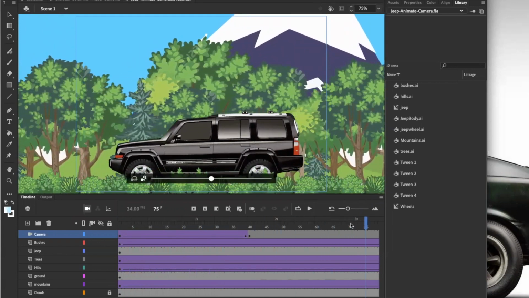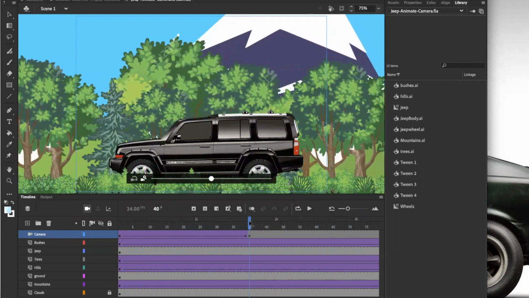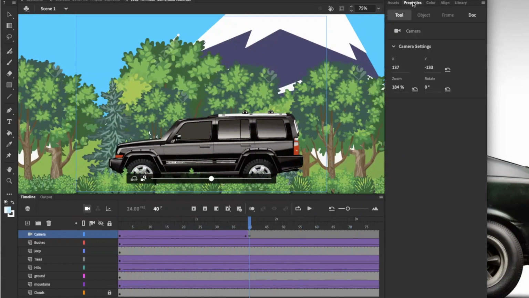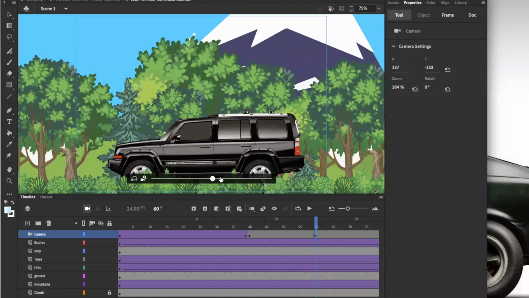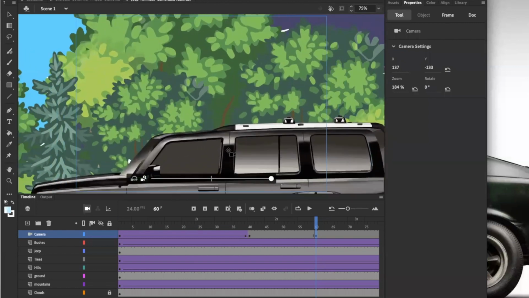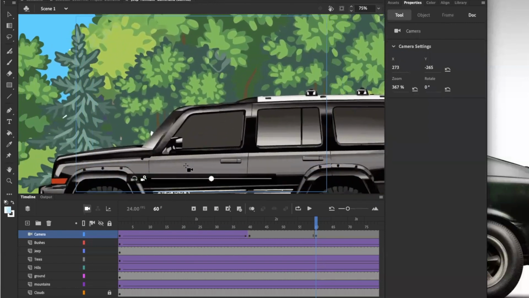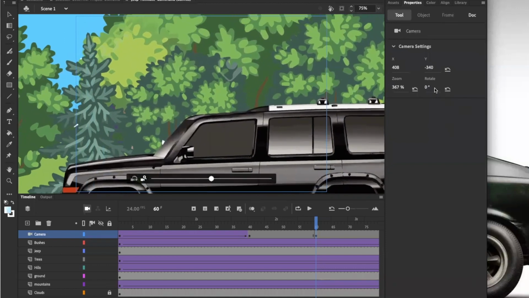Now the other thing I can do is come here and go to Properties. So we've got camera settings. Let's say I make another keyframe here at 60 and I add a keyframe. Let's say I want to zoom in a little more. Let's pretend there's somebody in the Jeep that we can see.